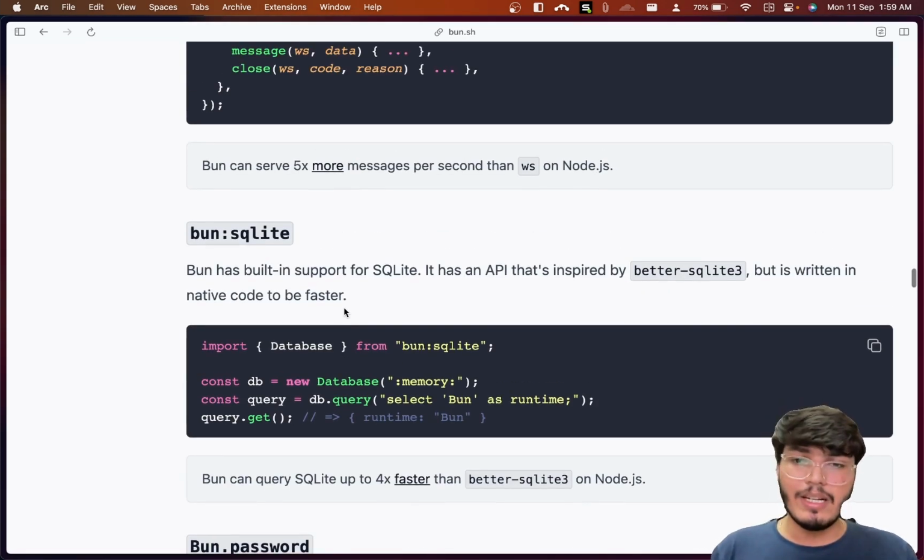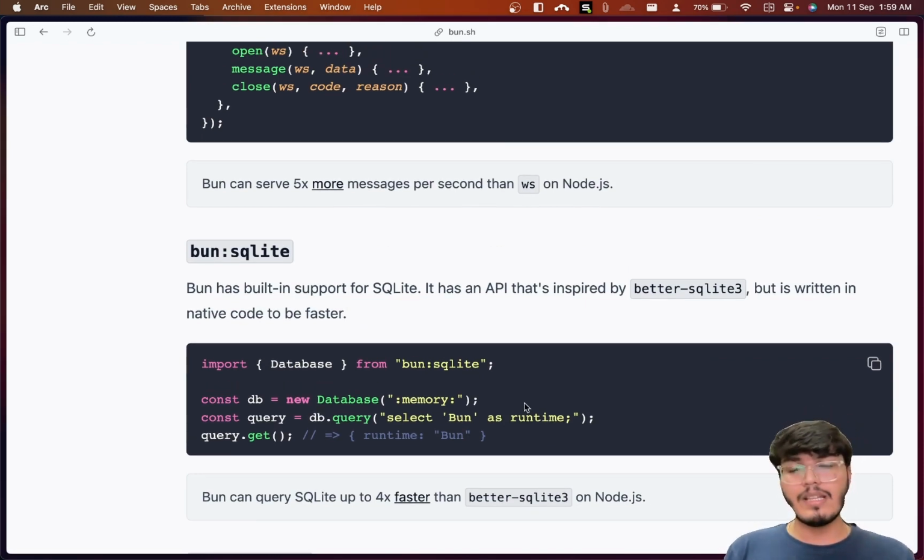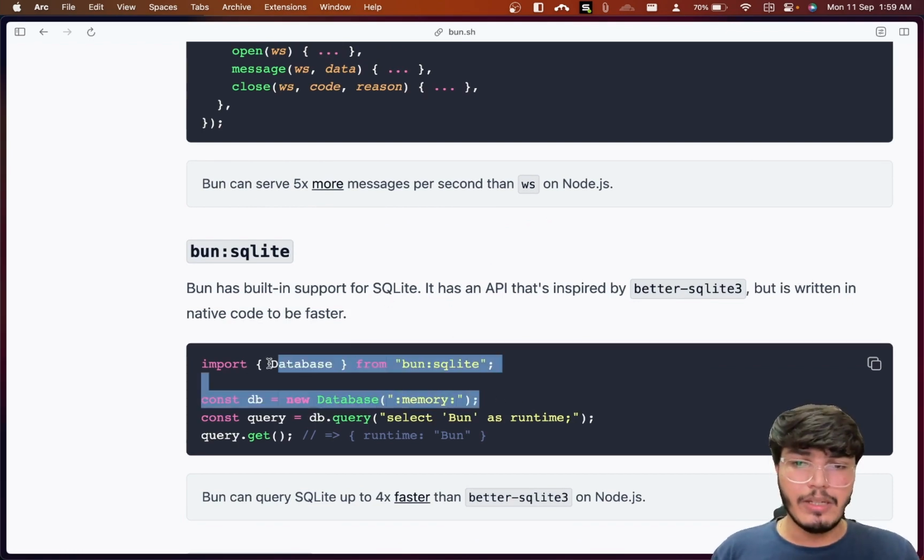Other than that, it also has SQLite built into it, so it has a database implementation as well. You have a SQL database built into it, and you can use it using these particular APIs of Bun.